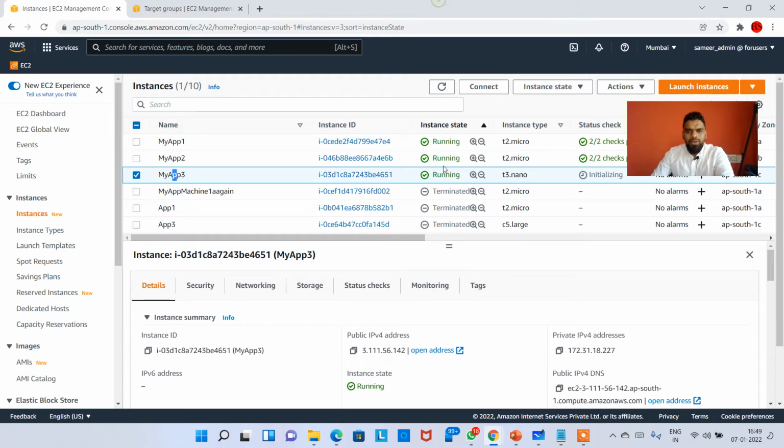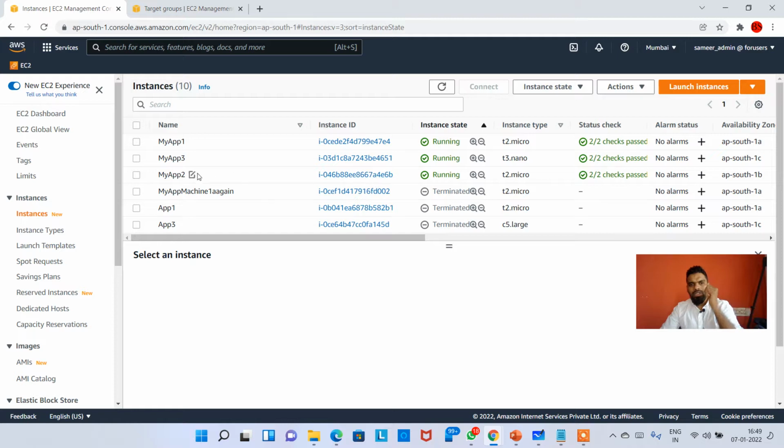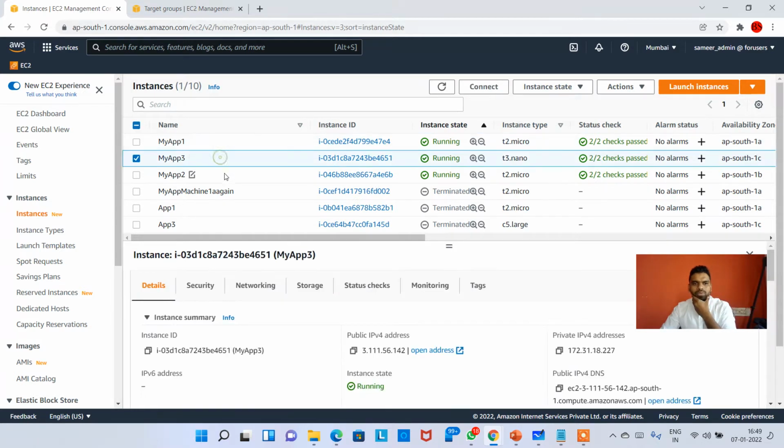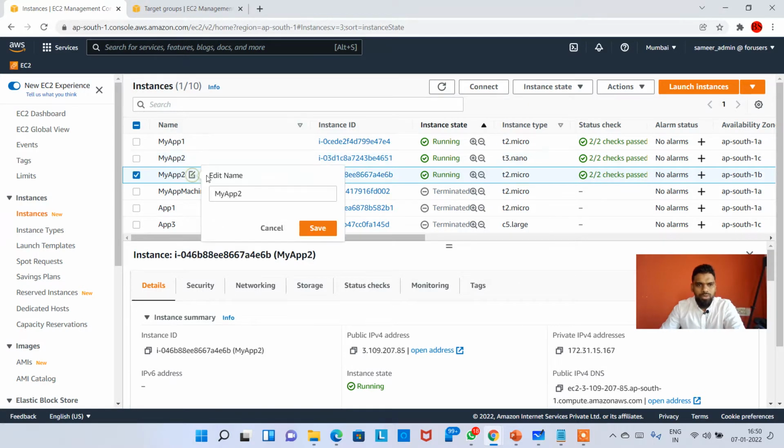Okay, so the continuation of the last video, I have launched all the three instances right now. So my app 1, my app, okay, let me change this to my app 2. Okay, and then I'm gonna change this to my app 3. Okay, perfect. So I have three EC2 machines connected to one security group. That's fine. So what is next right now?